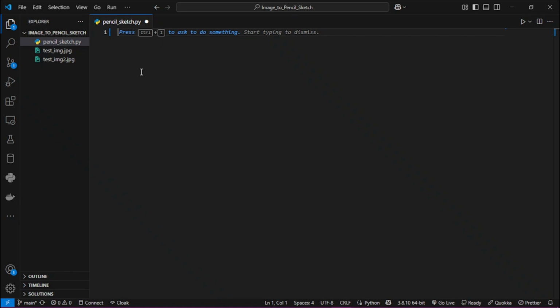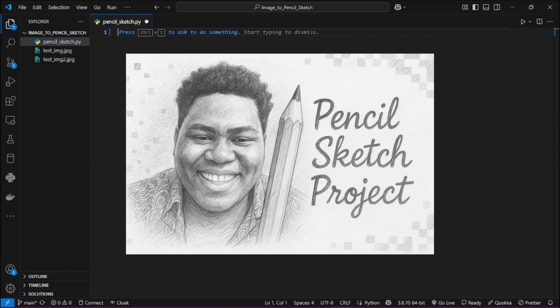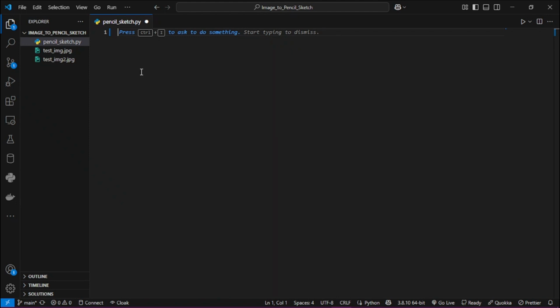Today, what you're going to be doing is building one of these pencil sketch effects. That effect is going to take your picture and convert it into a pencil sketch. We are going to be using OpenCV and also NumPy to achieve this goal. It's going to be an interesting project, and hopefully by the time we're done, it's going to enhance your skills with Python.